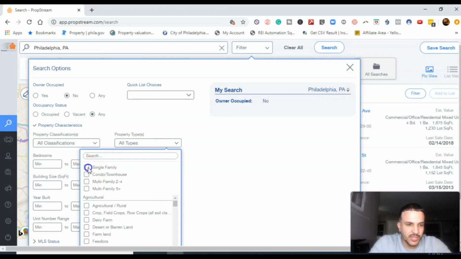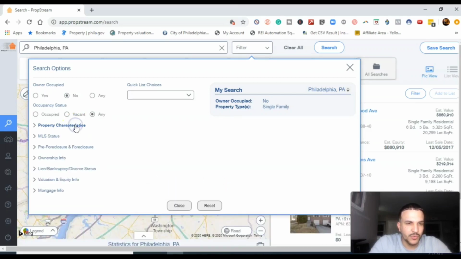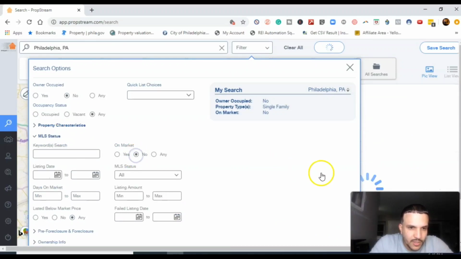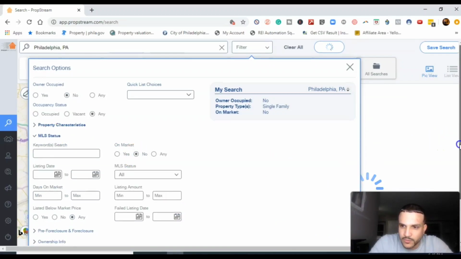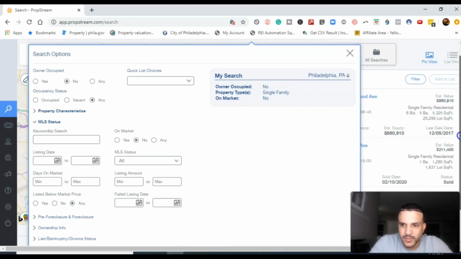So I like single family. You can do whatever property type you like. If you're more advanced, you can do condo, multifamily, duplexes, triplex, quads, whatever. Let's stick with single family for the video demonstration here. Let me lower this as well. Alright, so what you would do is not on the market, right? So that's filtering the list.